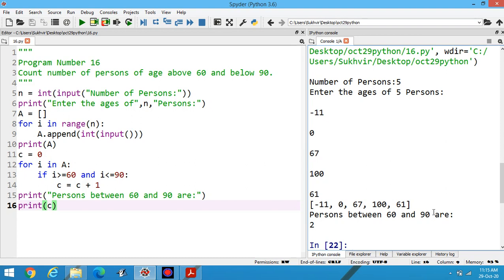But if the value is negative or 0, or suppose above 120 or 110, suppose one limit is there, then not applicable should be displayed inside the list. Suppose this one is the criteria. Let's try to modify the program now.